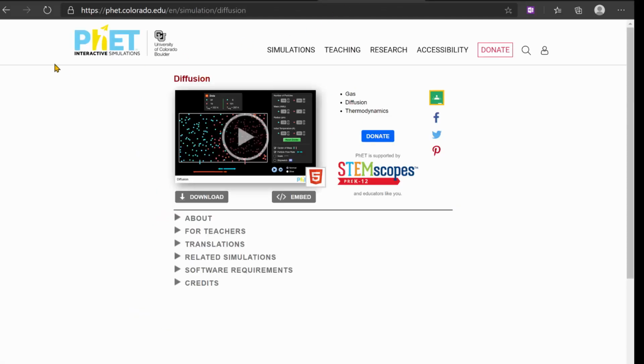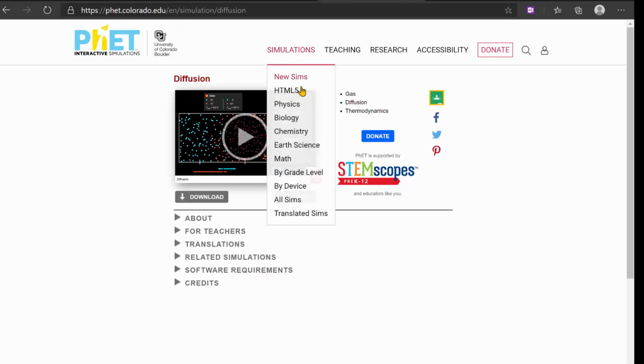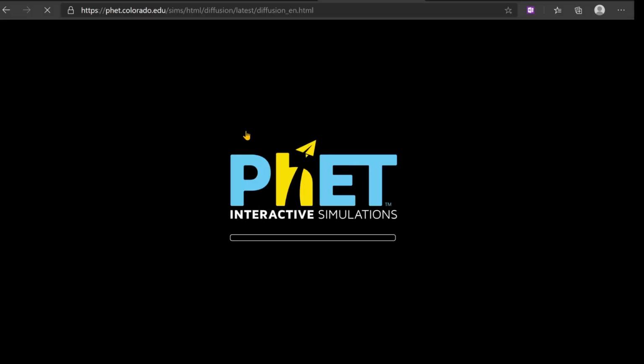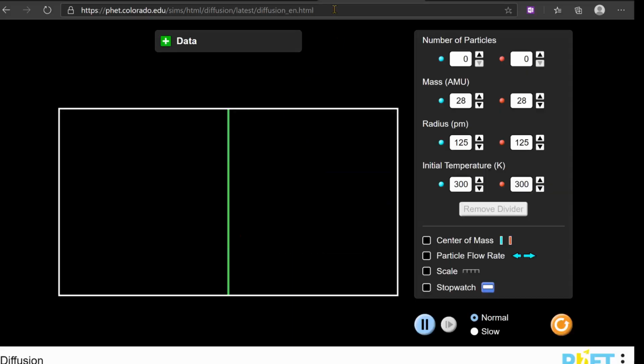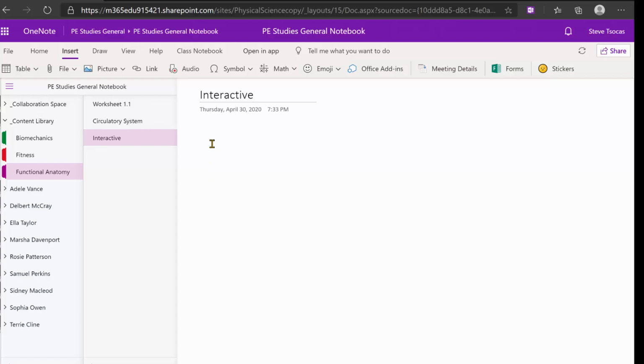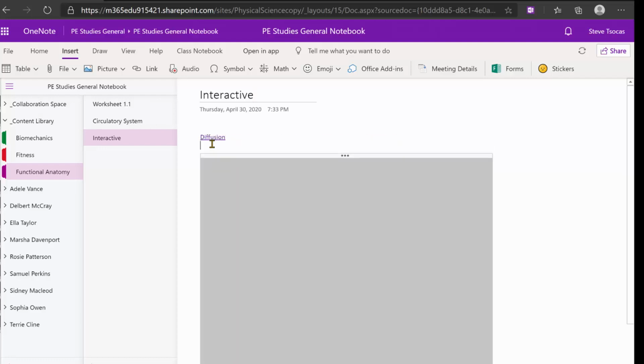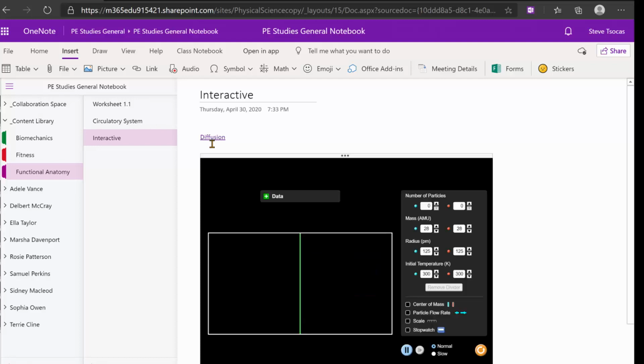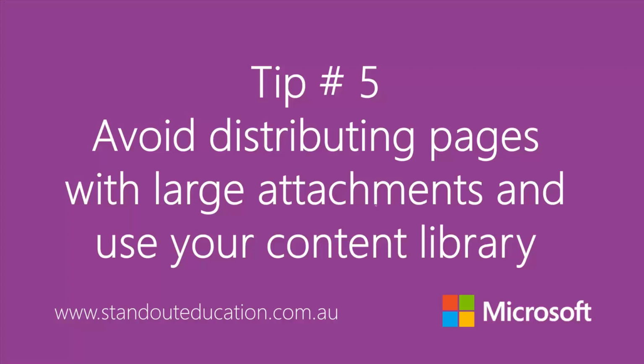So the way that particular works is that you'll find that when you go to their website, phet.colorado.edu, that you'll find a whole bunch of simulations across physics, biology, chemistry, math, and more. And so here's one I've got here on diffusion, and if I launch into that interactive, you'll see there's a lot of controls that I have got here on this screen. But if I copy that URL and head back into a OneNote page and paste that in, again, the magic of having these pages do a lot more than just be text on screen. So do yourselves a favor, check out that list and explore those resources. So tip number 5 is avoid distributing pages with large attachments and use your content library.